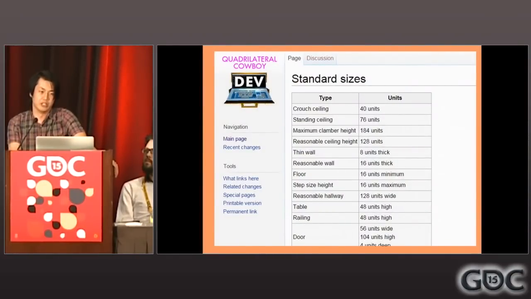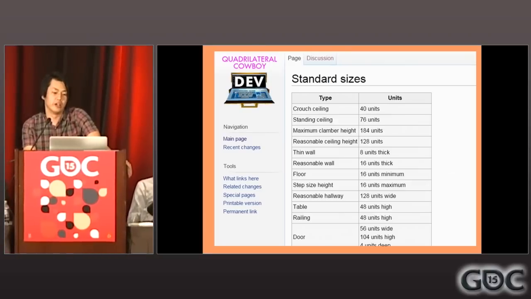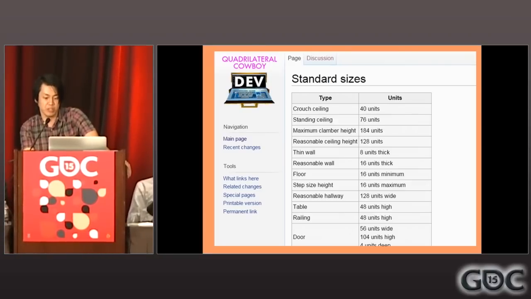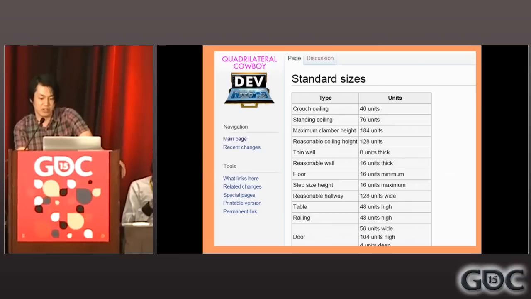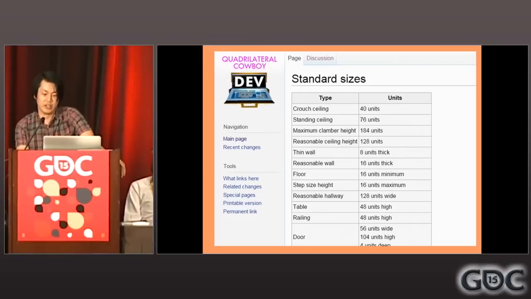So the level is constructed in such a way that hallways look like hallways and not like dead ends. It standardizes dimensions so that a doorway is instantly readable as a doorway, and a table is instantly readable as a table. And it's made in such a way that when you see an obstacle, you can instantly read whether it can be jumped over or whether it's going to block your progress.